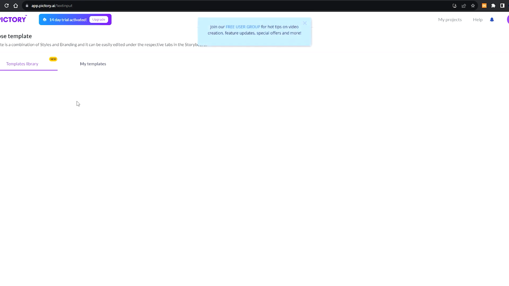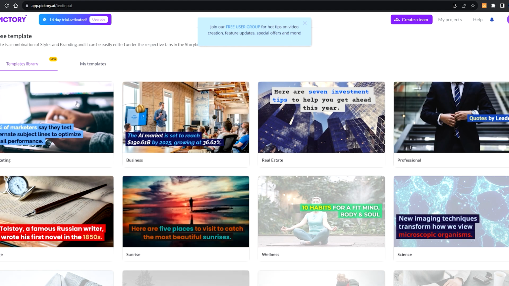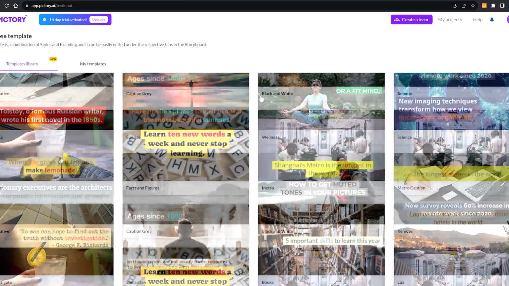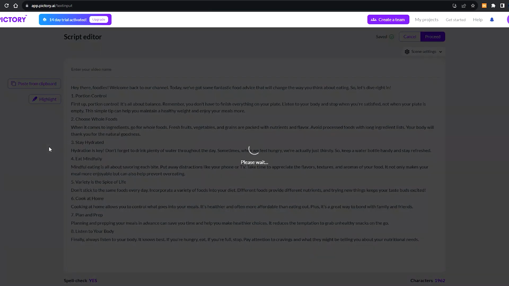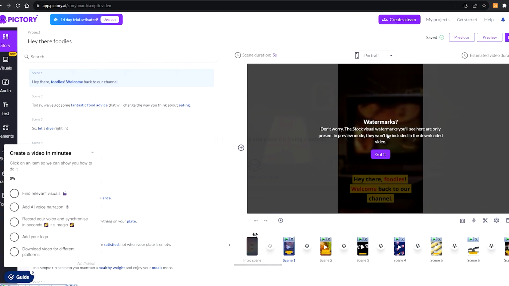Now we're gonna choose which of these templates fits best. So I think this lemon template fits best. Okay, and now of course it's 9:16 ratio because we're supposed to be making a YouTube short video. Alright, now the storyboard is being created. You'll see I'm just gonna skip it right to the editor.